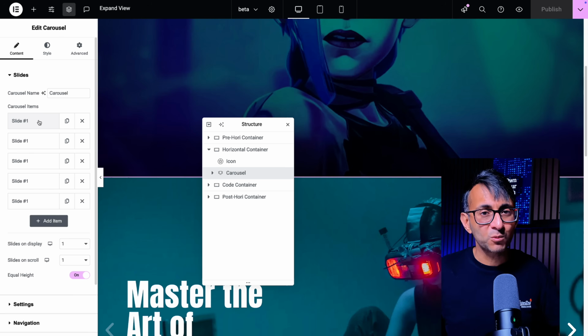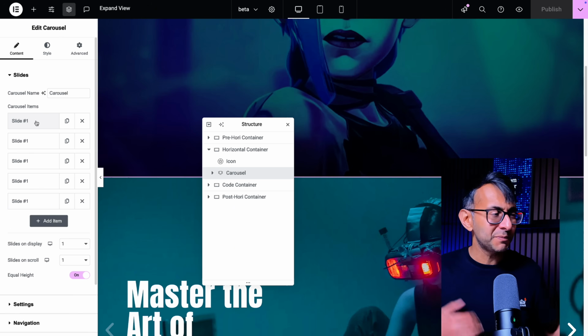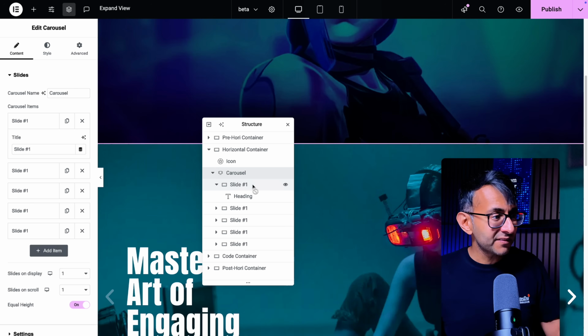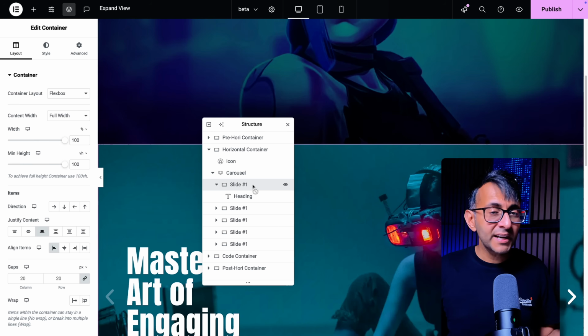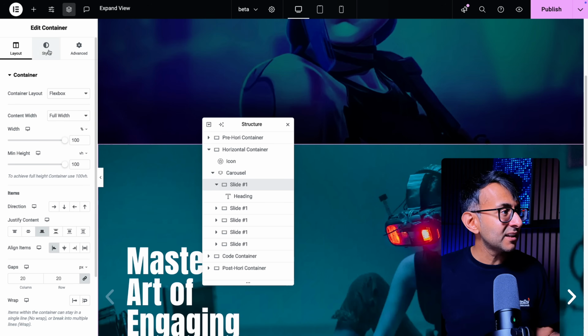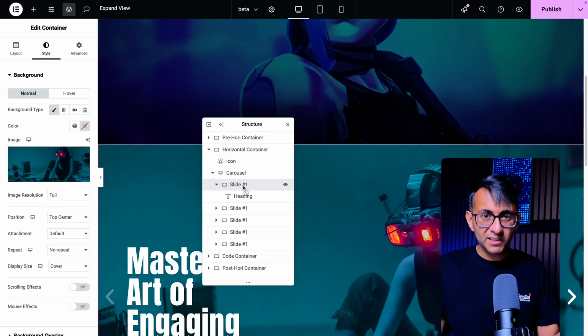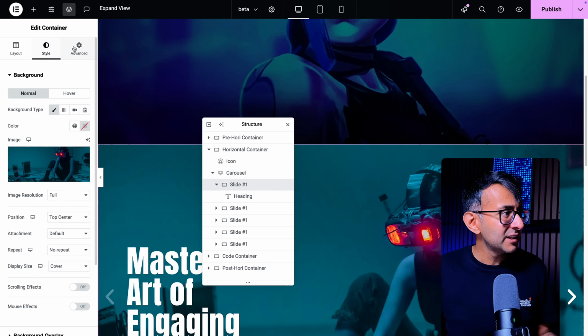All of mine are called slide 1. That's me being lazy. It should be slide 1, slide 2, slide 3, slide 4, slide 5. You get the idea. Inside of these, you'll have whatever widgets you want. I kept it simple, and per slide, I just gave it a background image and I dropped in a bit of heading. Look, your slide is a container in itself.